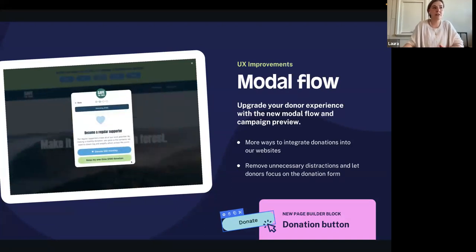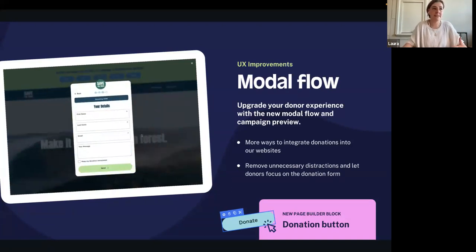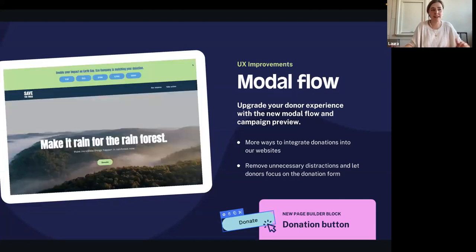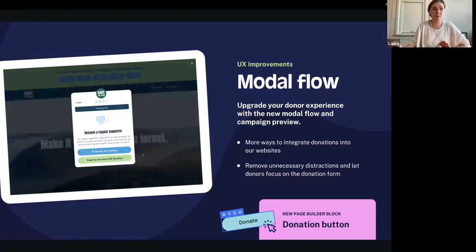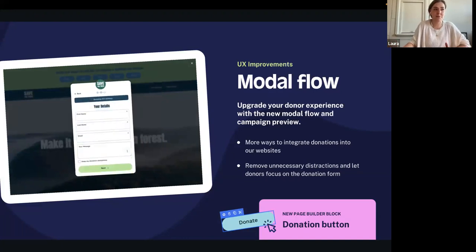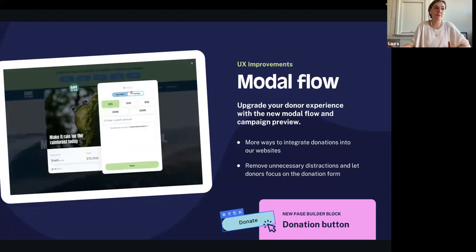The modal flow opens the donation form as an overlay on top of your Raisely site. It removes any unnecessary distractions and lets donors focus on the donation form and nothing else. Our hope is that we will see an increase in conversions from this down the road. The donation form in the modal is accessed via our new page builder block, which is the donation button. The donation button comes in two variations.